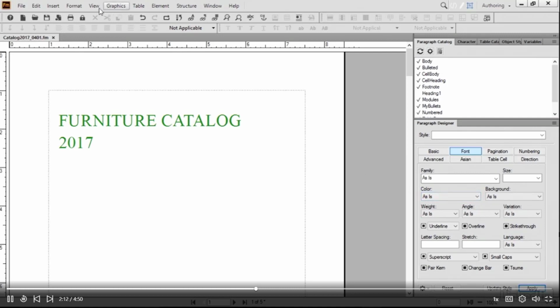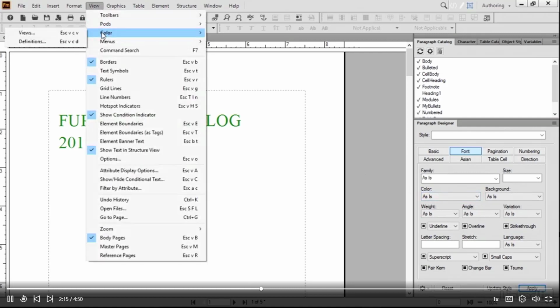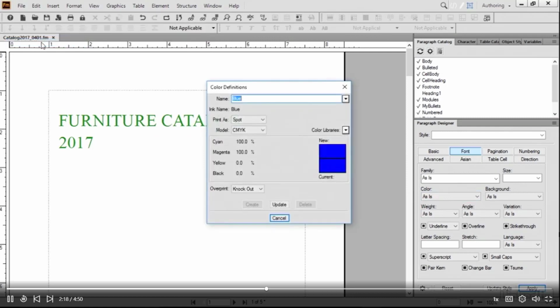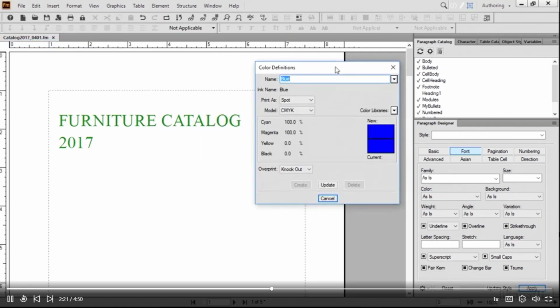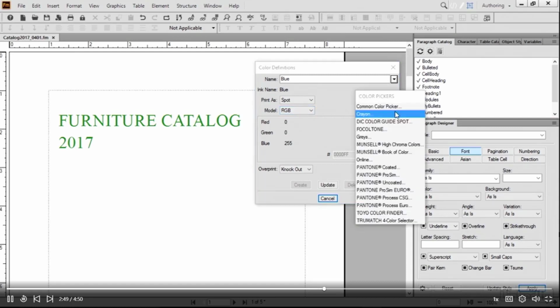To do that, we go up to View, down to Color, and over to Definitions. From here in the Color Definitions window, we can do things like go to the Model dropdown and change it from CMYK to RGB or HLS. Let's try RGB. That gives us red, green, and blue values. So we can make adjustments if we wanted to, and we will see the new color versus the old color when we start making adjustments. But what we really want to do is choose from a color library. Let's go to the library dropdown and switch it over to, how about Pantone Uncoded?